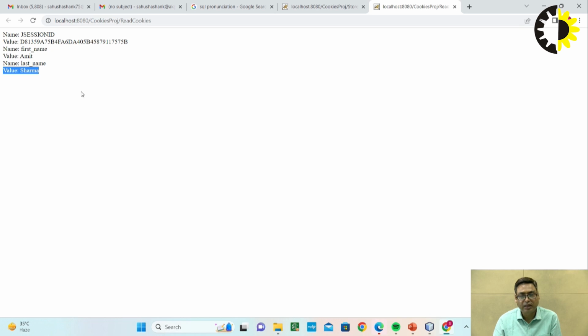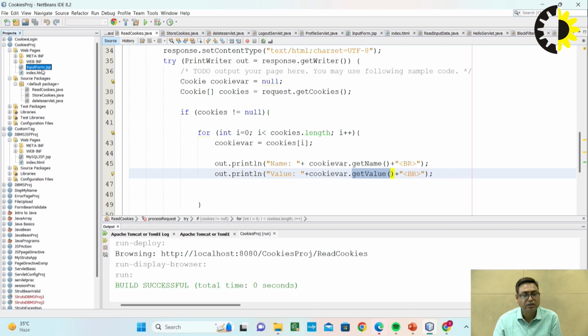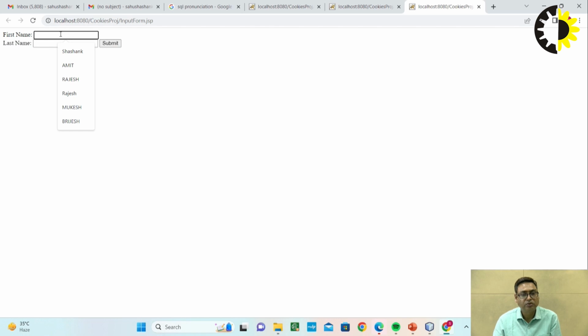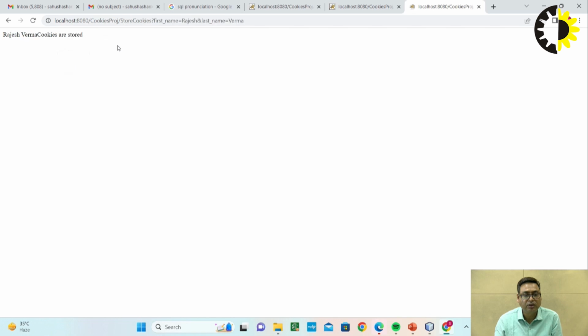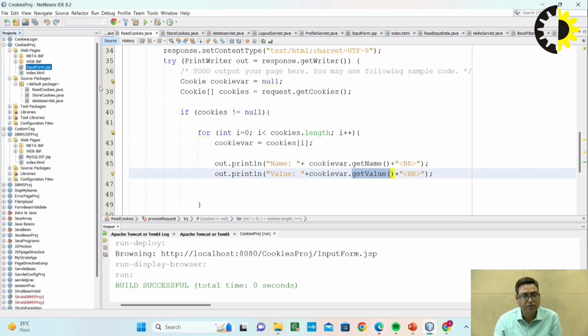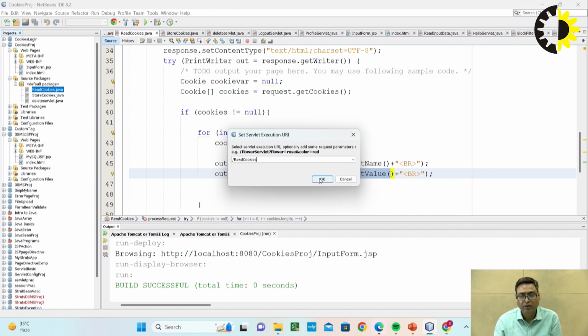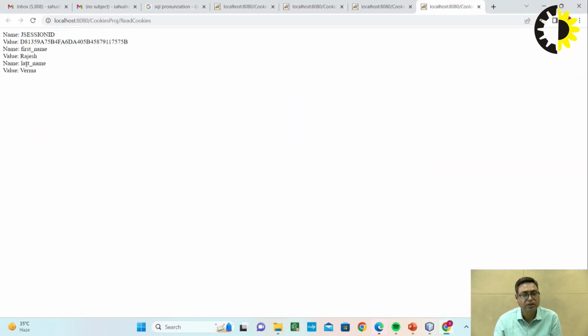Okay, so again I am running this program. You can see this time we are changing the name. The name is, for example, Rajesh Verma, and we click on the submit button. Rajesh Verma cookies are stored. Go to NetBeans and read cookies, run the file, and when you run the file, this time you can see the first name is Rajesh and last name is Verma.